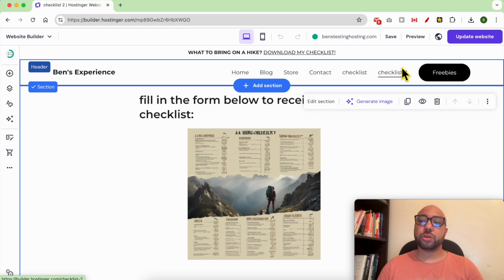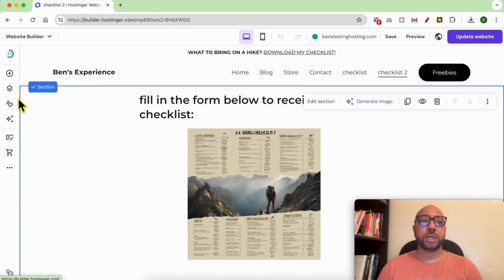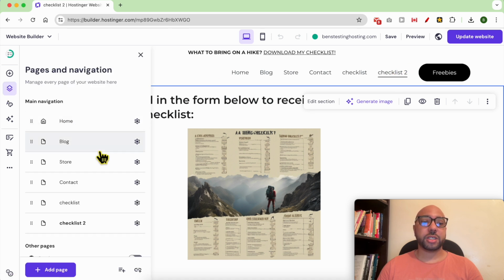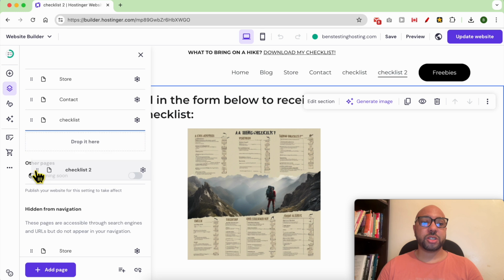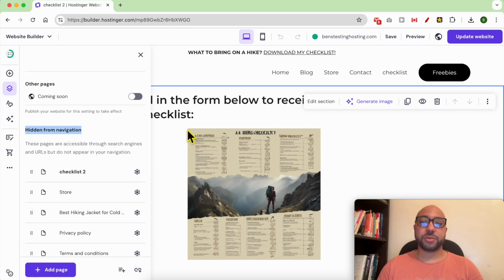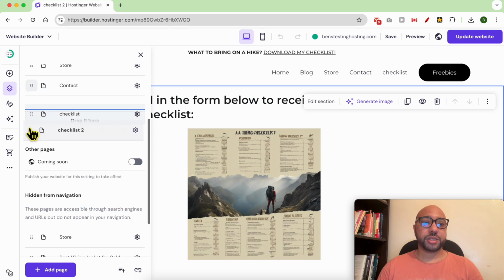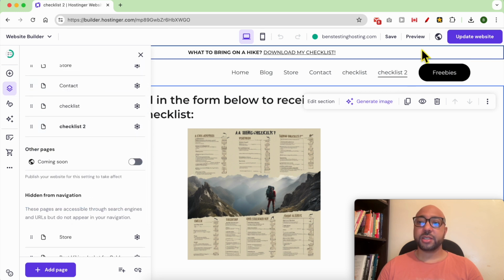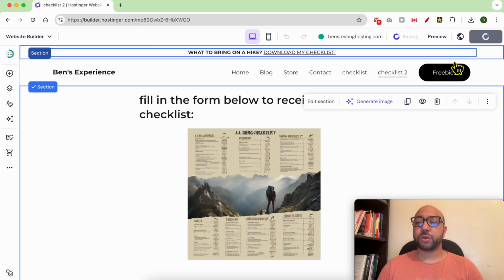If you don't want to show it in this navigation menu, just go back to Pages and Navigation, drag your page and move it to this section under Hidden from Navigation. Now I will move it back to be available. And don't forget to update your website.